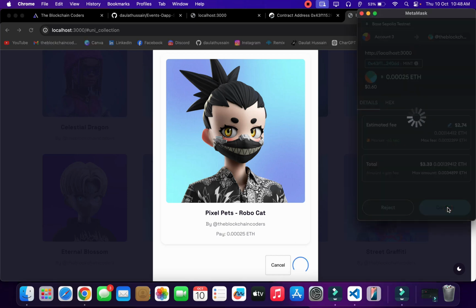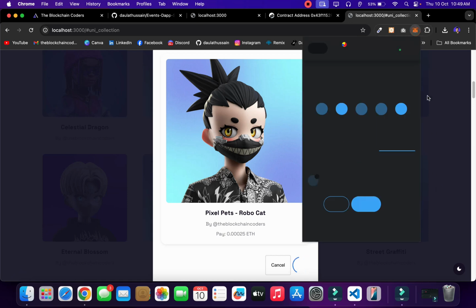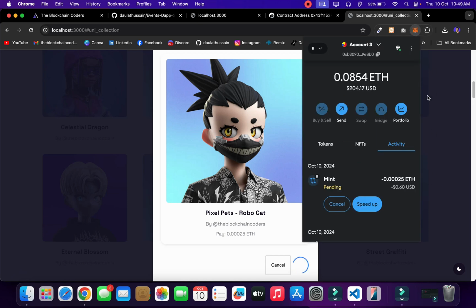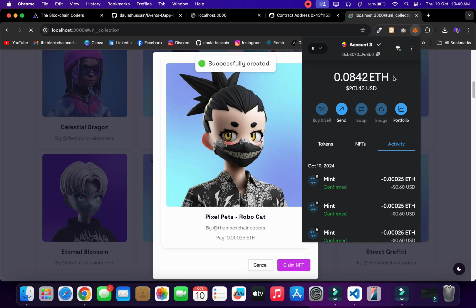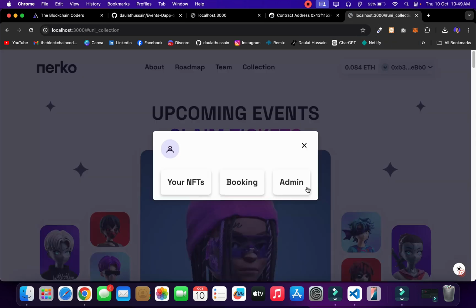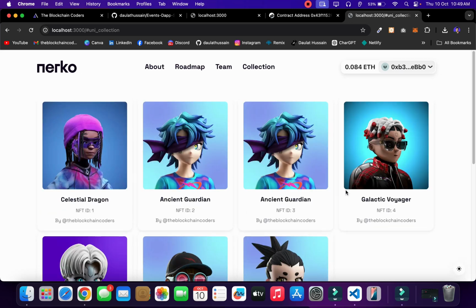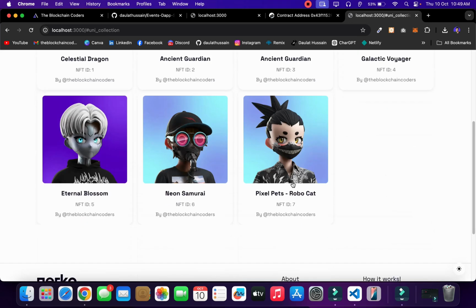So simply click on confirm and the transaction will be completed and you will have the NFT right in your wallet address. So you can simply get into the event. Just wait, the transaction is in process, and once it completes, you will find the transaction is completed, and here I got the event ticket. If I click here and come back to Your NFT, there you will find the NFT which I have taken just now. This is the one which I have taken.